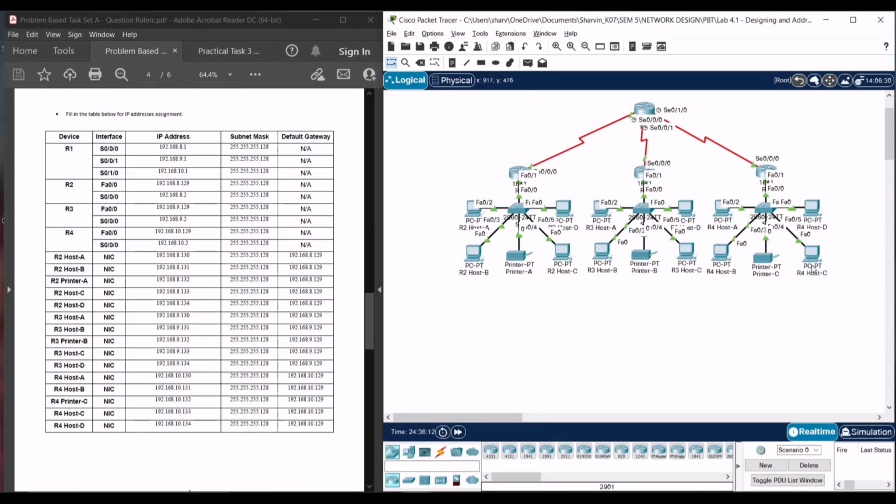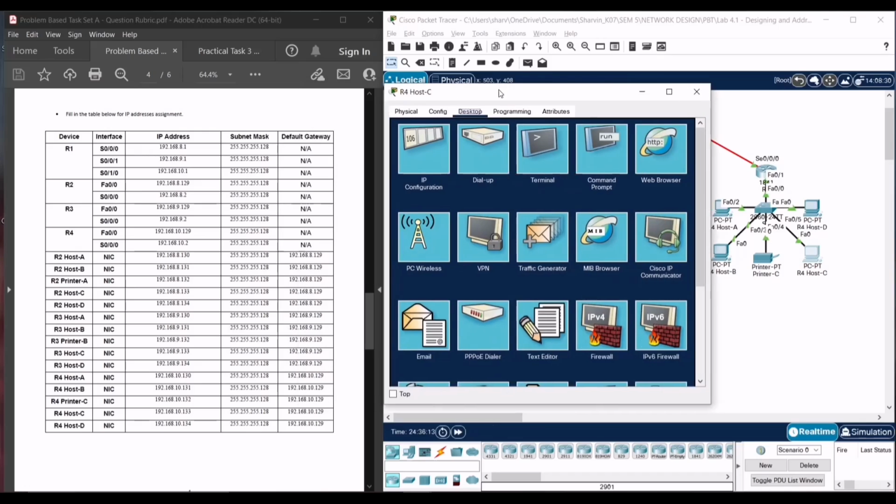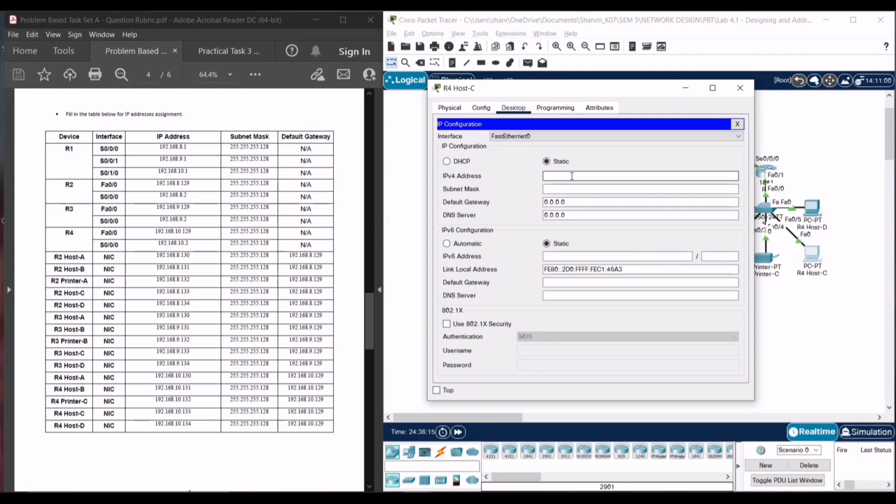Okay, now let's assign the IP address for host C in the R4 LAN. The IP address will be 192.168.10.133. The subnet mask will be 255.255.255.128. The default gateway will be 192.168.10.129.